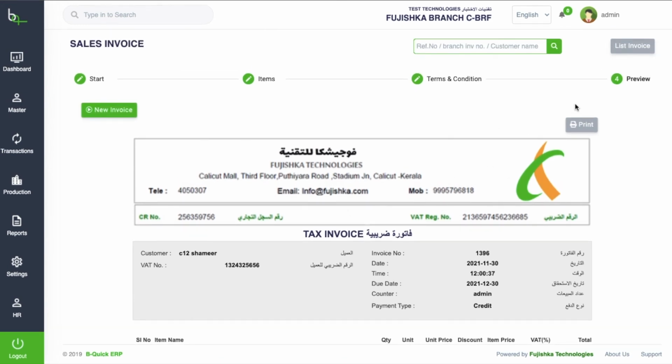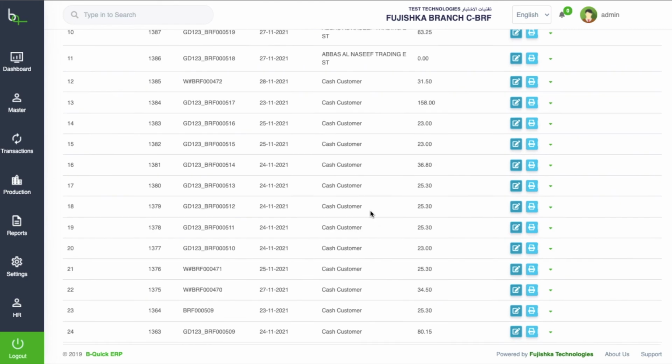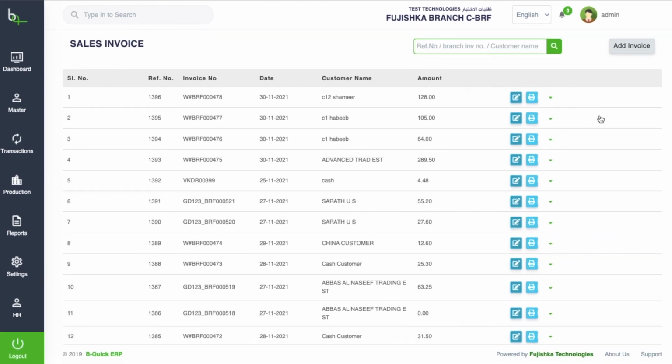Now if the user wants to see the previously submitted invoices, click on the list invoice button. Here the user can see all the previously submitted invoices. The user can reprint or edit the invoice from here. Now by using the search menu, the user can search an invoice by its reference number or branch invoice number or with the customer's name.